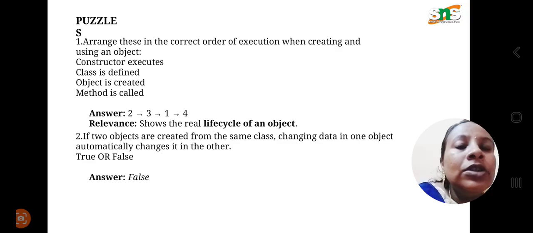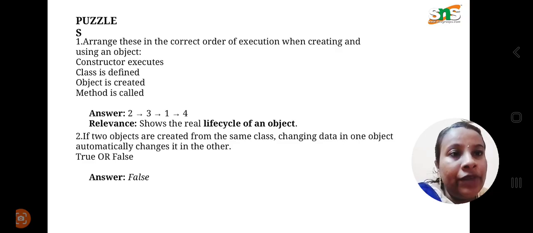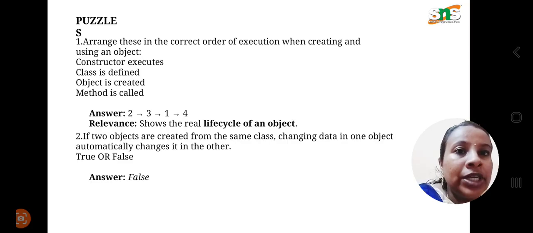So this is the puzzle. Arrange these in the correct order of execution when creating and using an object: constructor executes, class is defined, object is created, method is called. Recall what the first step is. Out of these four stages, what is the initial step? The right answer is, first, class is defined. Next, object is created. Finally, constructor executes and the method is called. This is the correct life cycle of an object.